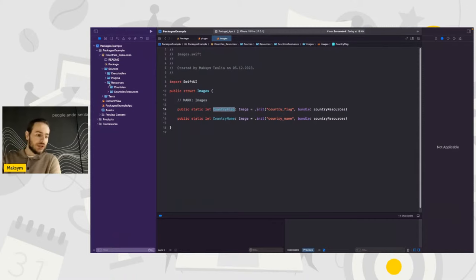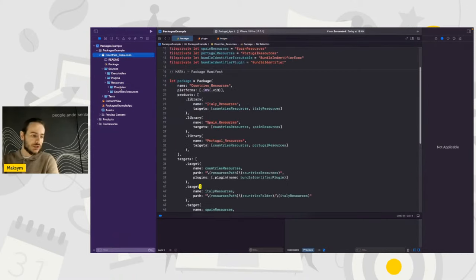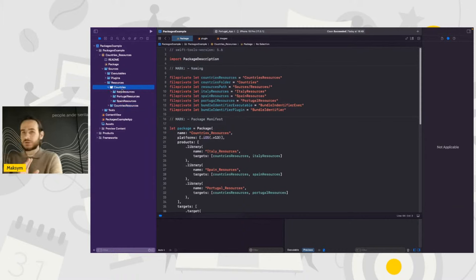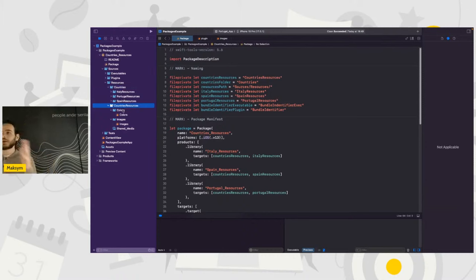So we have our folder resources inside of our country's resources package. We have our folder resources, as you can see on the left side. We have countries and countries resources folders. The countries folder is representing all of the countries, all of the targets, which are going to be placed inside of this particular package. And as well, you have countries resources. That's going to be the main target, which is responsible for handling all of the resources from all of the countries.